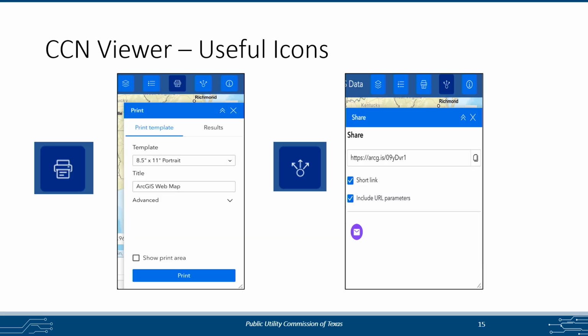So moving along, the third icon on the top right, you see it's a little printer. So this is the print icon. When you select this icon, it brings up the option to print what is currently being displayed on the viewer. It allows you to change the size and orientation of the map you're printing out, in addition to the map title. Once you click that blue print button at the bottom, you can then navigate to the results tab, which will include a PDF you're able to download, or you can print out a physical copy.